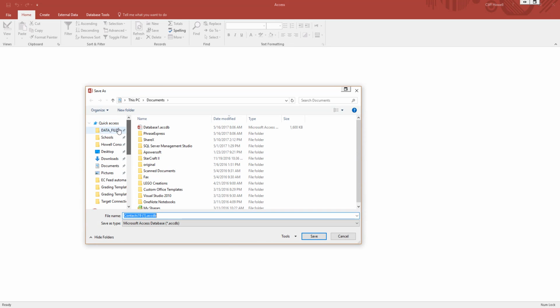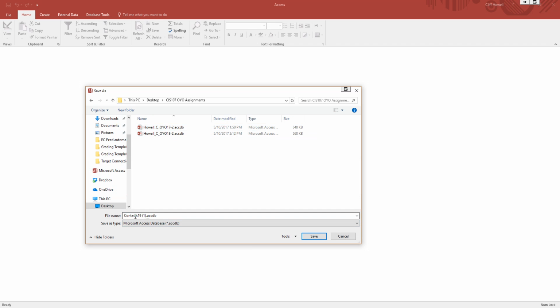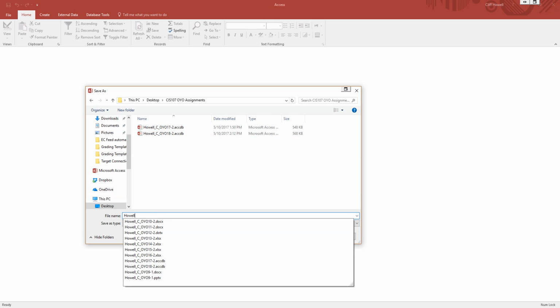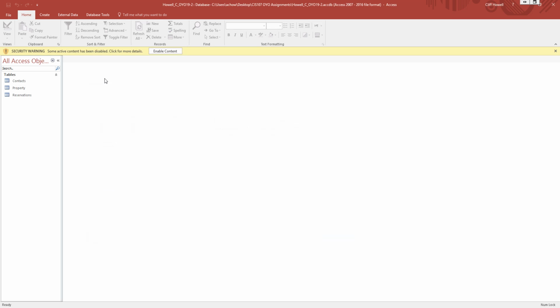I have got a folder here for these assignments, so we will use the same naming convention that we've been using: the last name, underscore, first initial, underscore, on your own 19-2. We don't have to worry about putting the file extension because Access will add that automatically. Okay, and then I have to click enable content one more time.